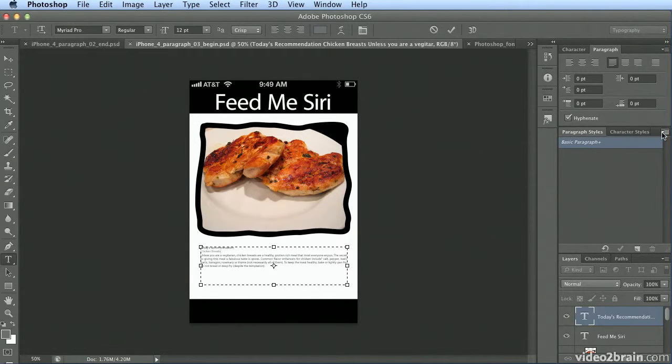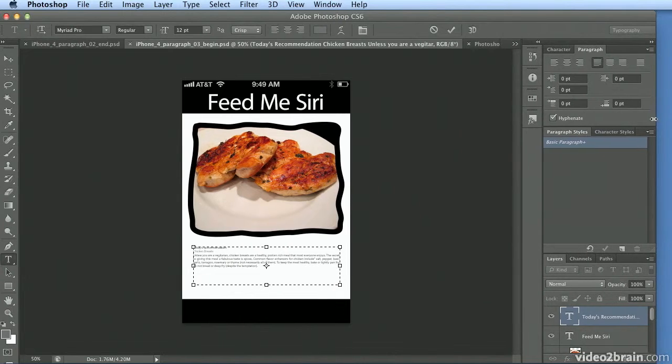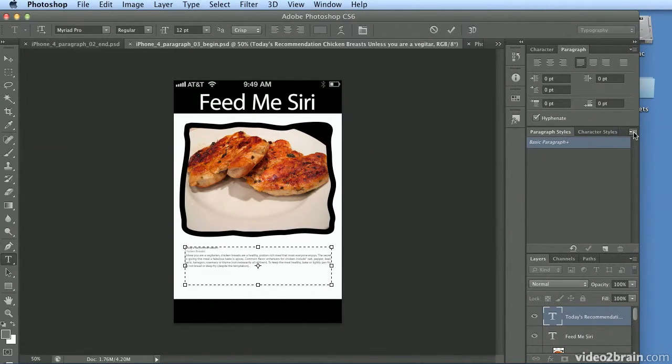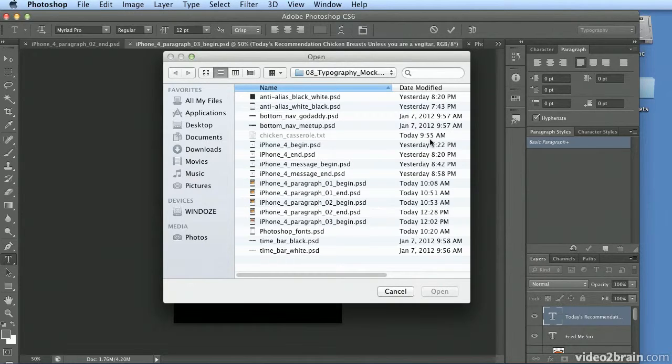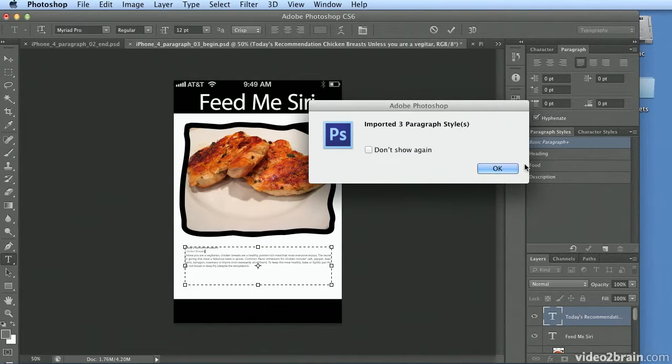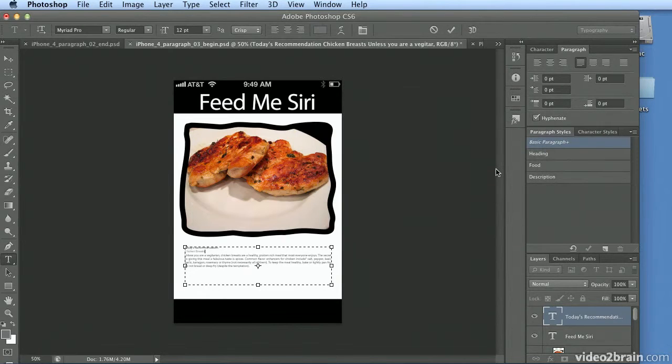So I will load all paragraph styles from the panel menu. I'll actually shrink my window just a little bit so that you could see me loading those styles. So I'll hit the panel menu, load paragraph styles, and go to the file that I just saved. And hit open. Now I see that I've imported all 3 styles that I built in the previous document.